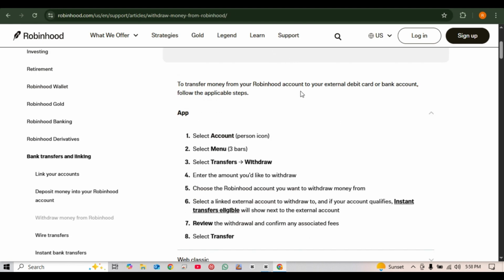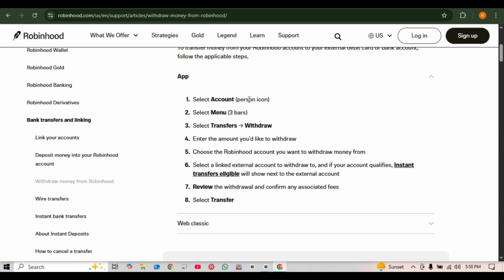Now if you want to withdraw the money, go to your account, tap the person icon, and select the menu with the 3 bars. Go to Transfers and then Withdraw. Now enter the amount you'd like to withdraw and then choose the Robinhood account that you want to withdraw money from. And then select a linked external account to withdraw to.